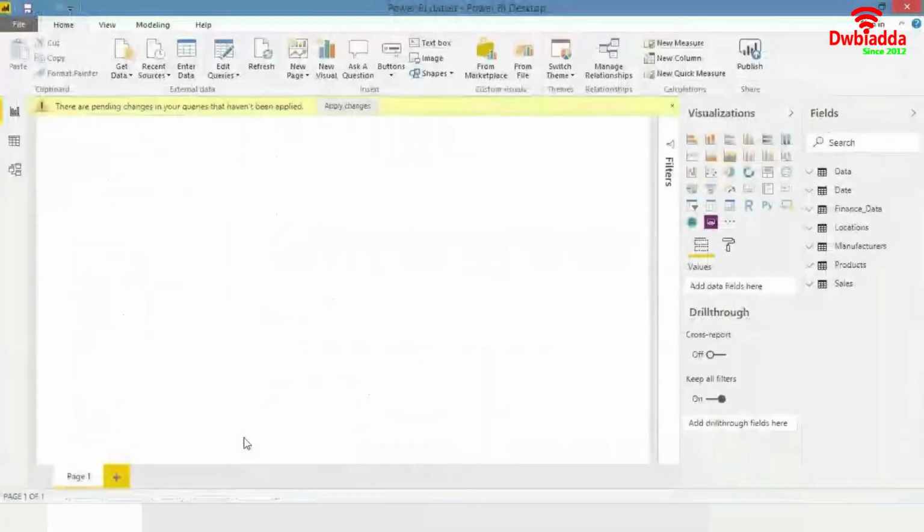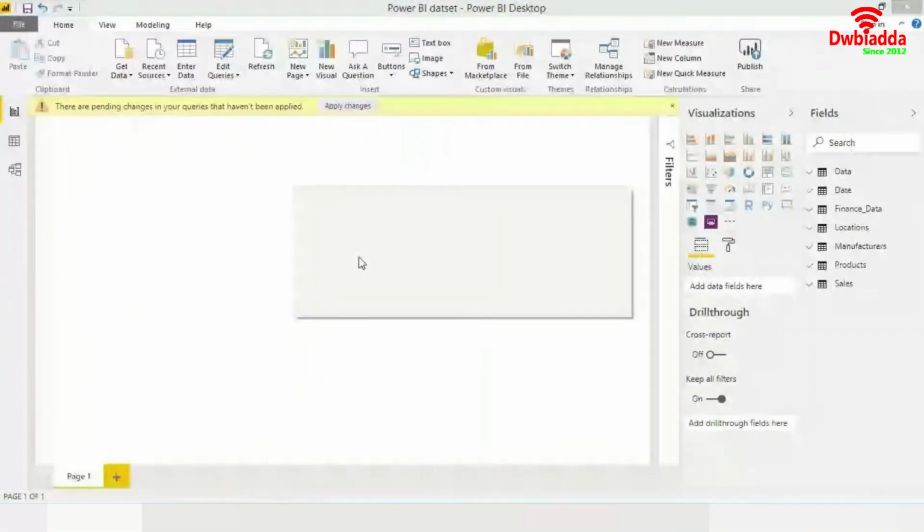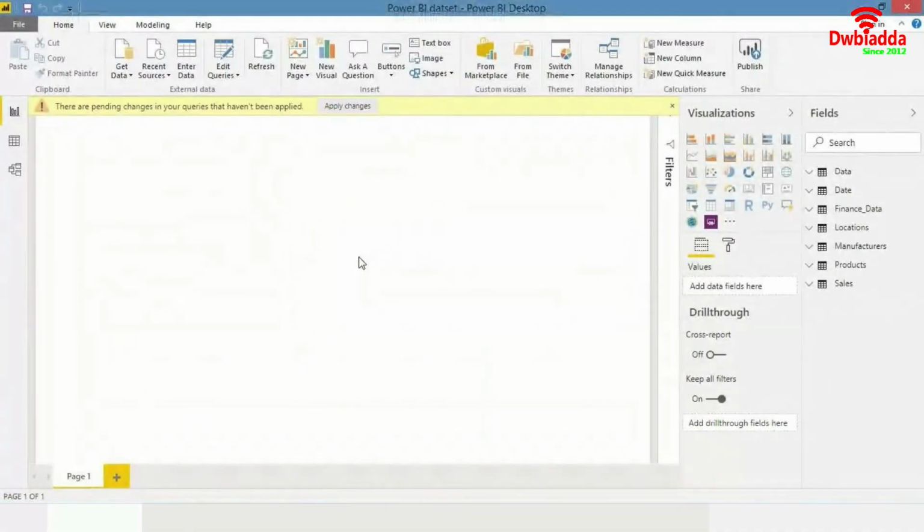Okay, so now we move over to DAX. Now these two things are different. The thing that we went through right now is the M editor. This is called the M language, which is available in Power BI. That's one language which is available. The other language which is available is DAX.